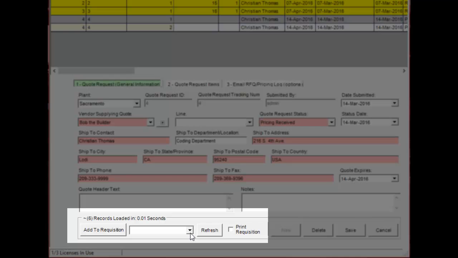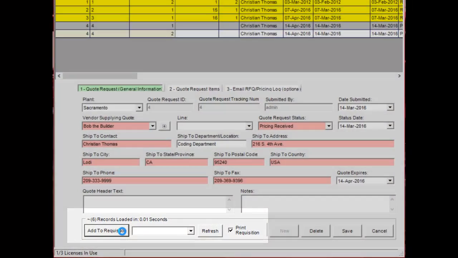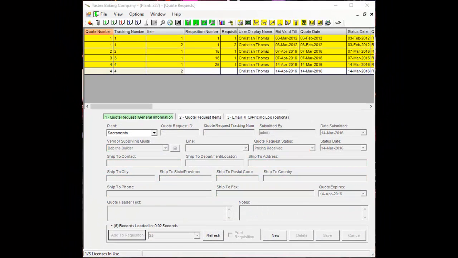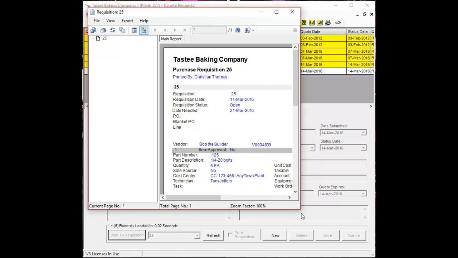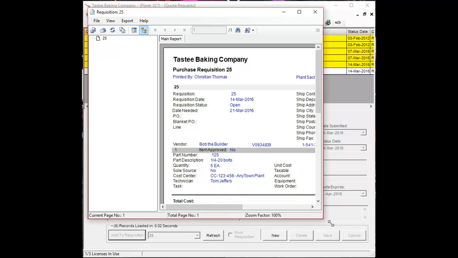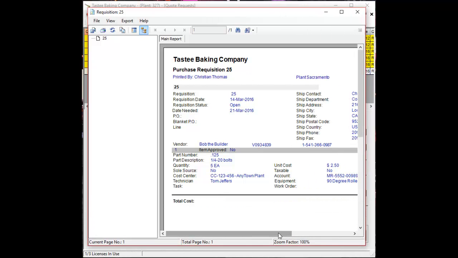If you want to be able to print this requisition after it is created, make sure to put a check mark beside Print Requisition before pressing Add to Requisition. I'll put a check mark here to show you. Finally, from there, I'm going to press Add to Requisition, and a print preview of the requisition will come up on the screen. You can print, email, or save this requisition in other formats.